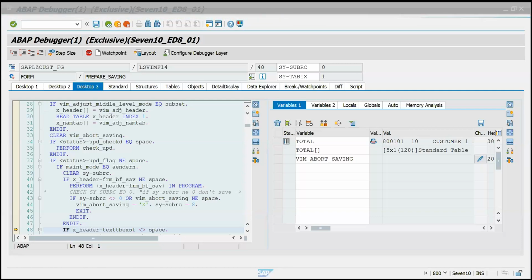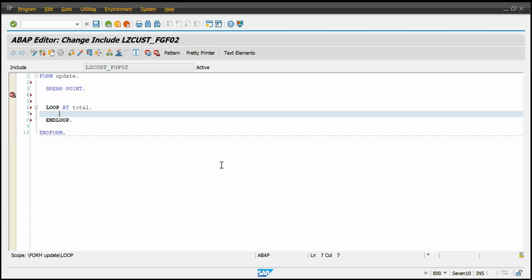Sumit, you have to reshare the screen. Sorry, come again? You have to share your screen. Okay, sorry, my bad. Are you able to see?